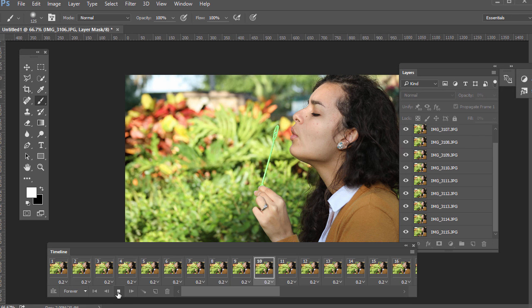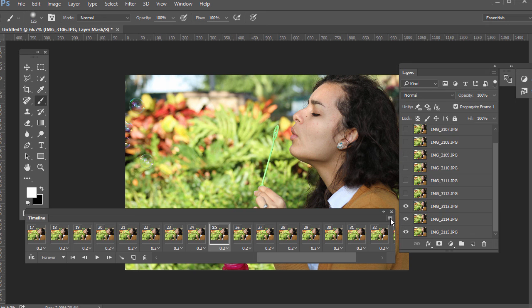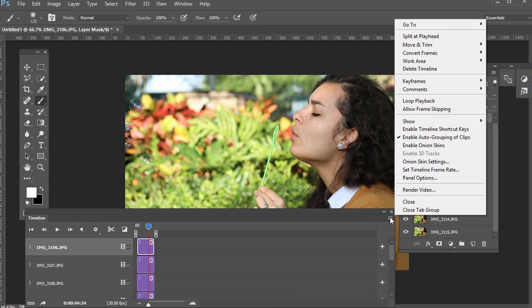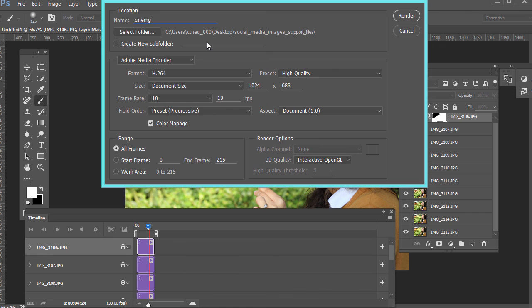We can't export this as a video when it's a frame animation. What we can do though is right here in the top right-hand corner, click that and go to convert to video timeline, and then click that again and go to render video. And then you can render it. For example, I'll call this Cinemagraph Facebook video.